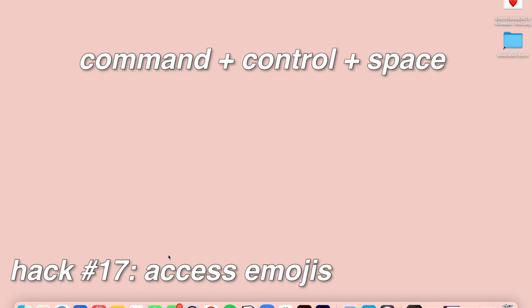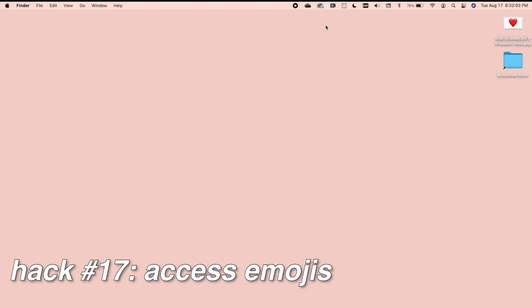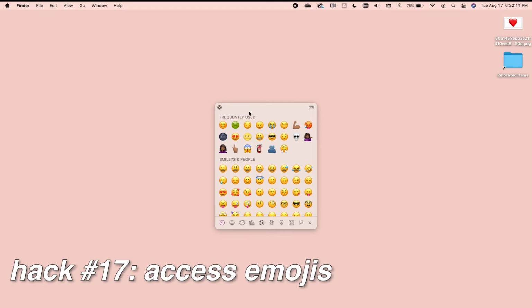For those of us with touch bars, it's super easy to access our emojis, but if you don't have access to a touch bar, there are still a couple of ways that you can easily access your emojis. So the first one is by clicking Command Control Spacebar, and that opens up your emoji panel. There's also a way to do it from this top bar right here, and you can actually just click this button and then click show emojis and symbols, and that will also bring it up.